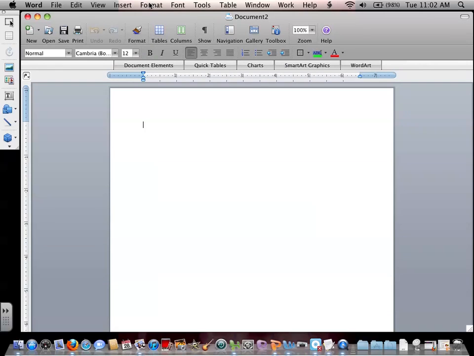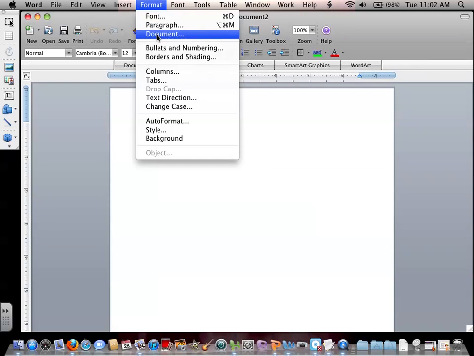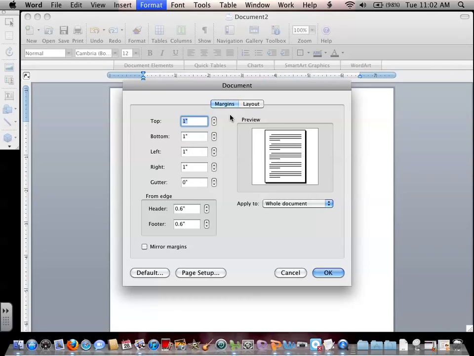Go up into the top menu to Format. Choose Document. This will let you change your margins. Please make sure they're all 1. MLA formatting requires 1-inch margins. If they're different, say they say 1.25, change them.